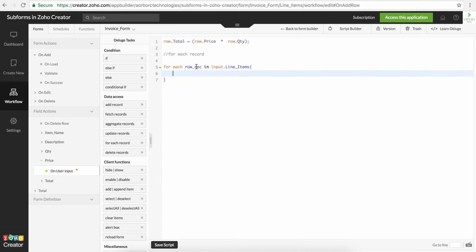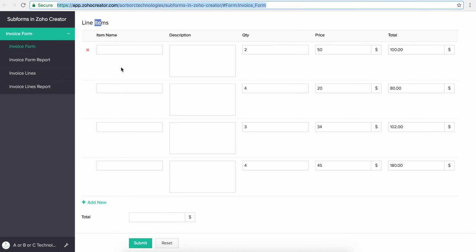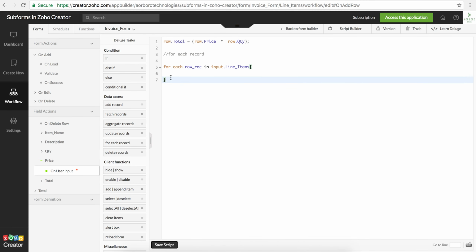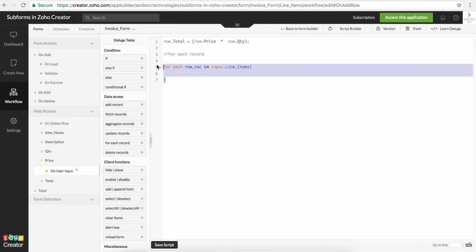So anyway, if we have like 1, 2, 3, 4 rows, this is going to run 4 times. Every time it runs, we need to get the total value. We can get the total value just like this, but with this variable. So for that, I'm sorry, we type it like row rec dot total. This is how we get it.